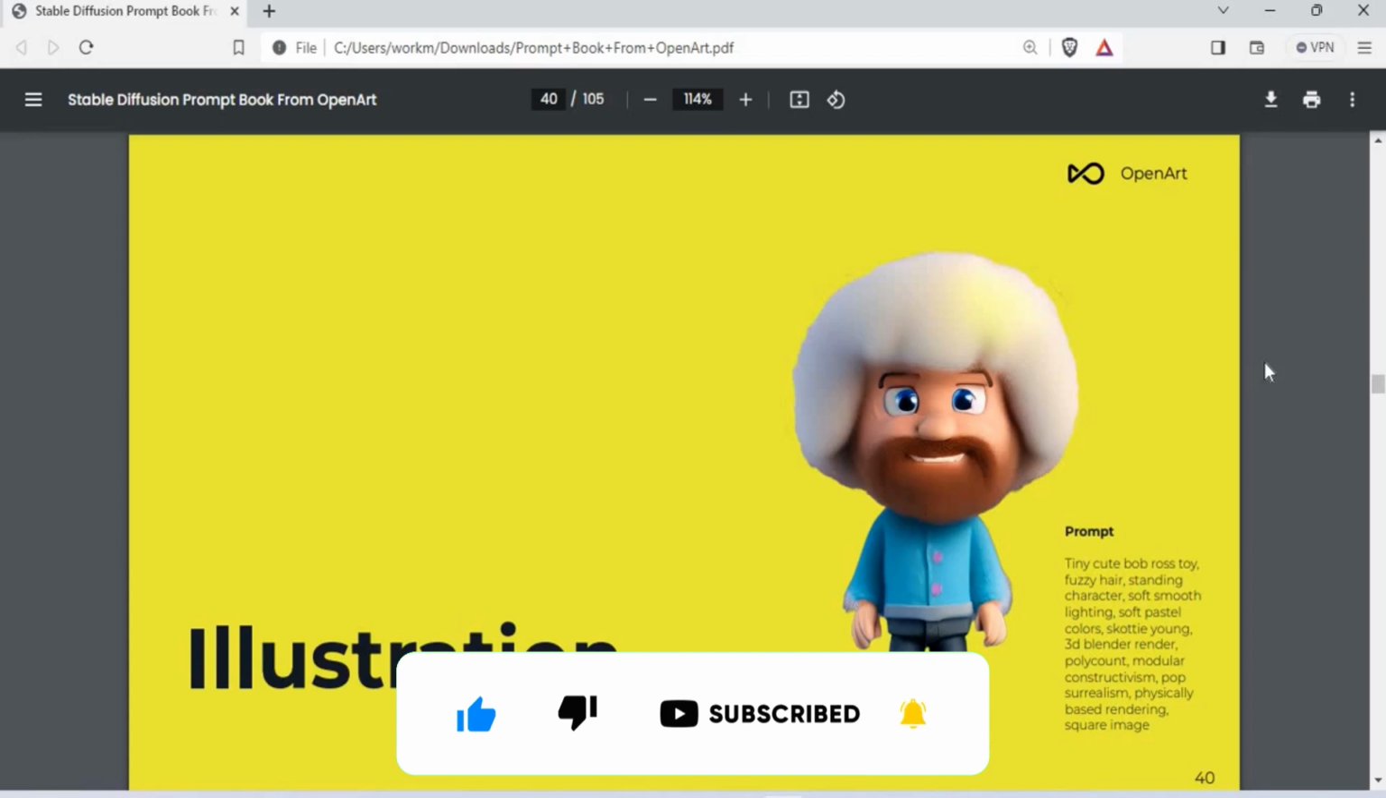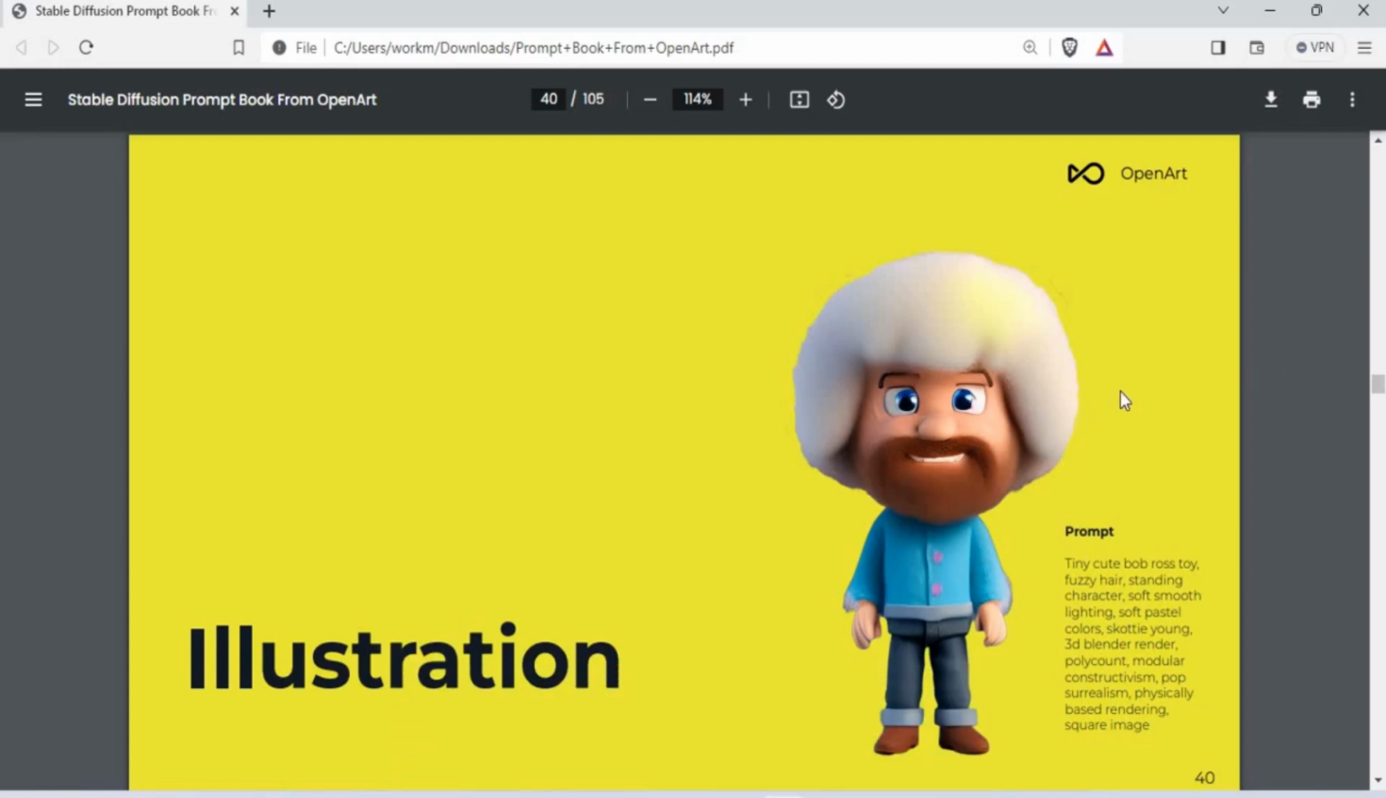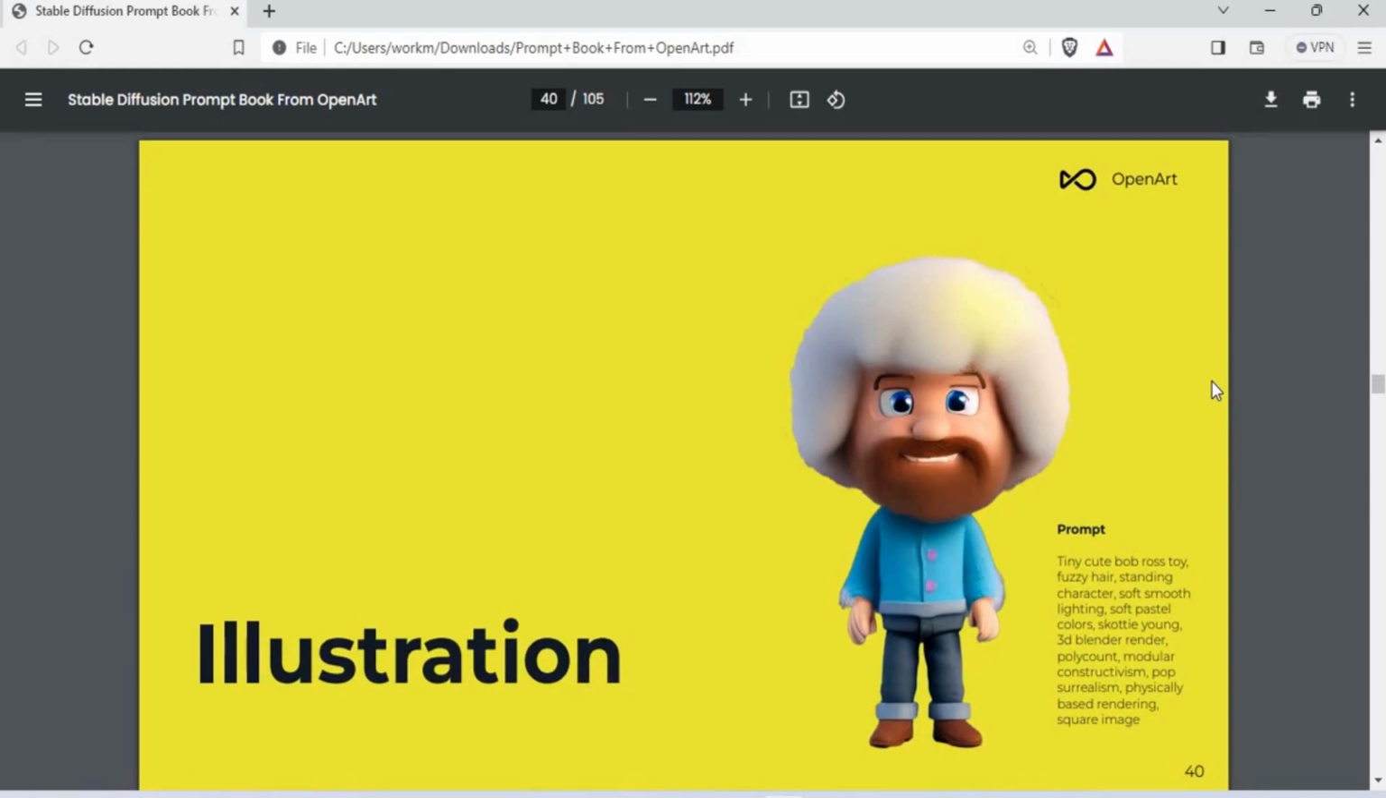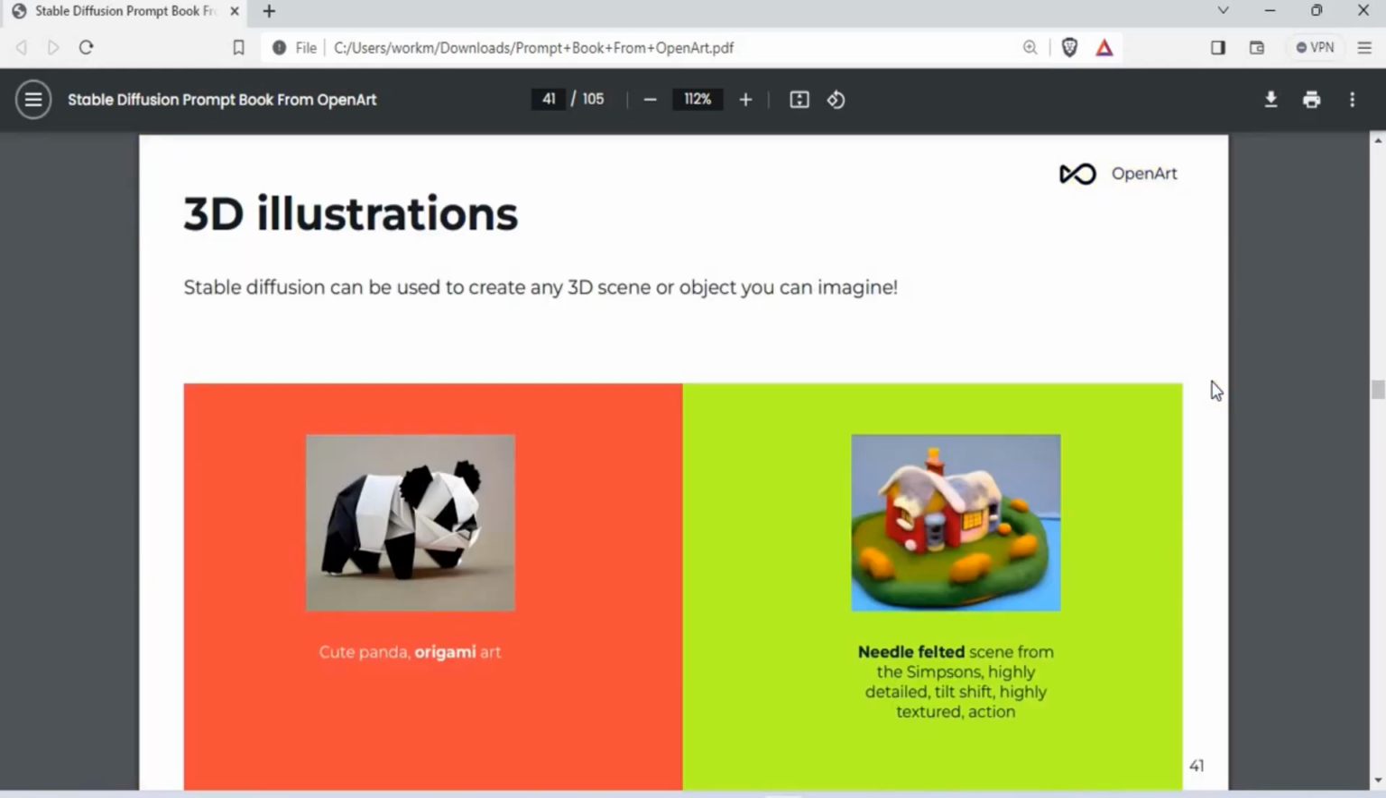So here is, then we were on page number 40. So we have illustrations. Folks, what type of illustrations do you consider? Stable Diffusion can be used to create any 3D scene or object you can imagine. Folks, this doesn't just go for Stable Diffusion, this goes for probably all of the text-to-image AI models.